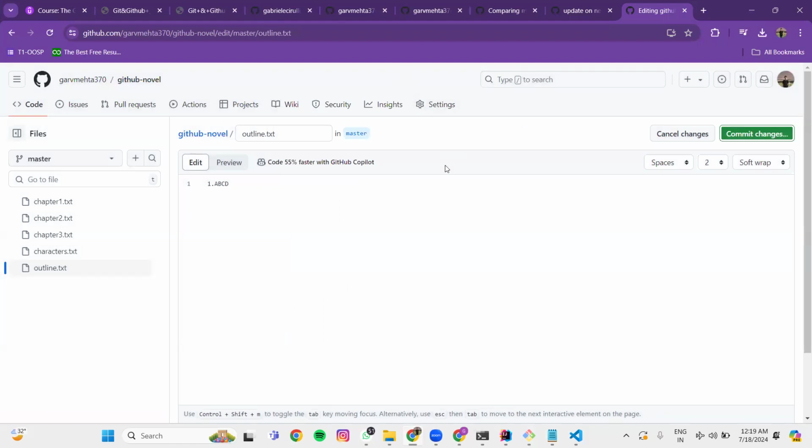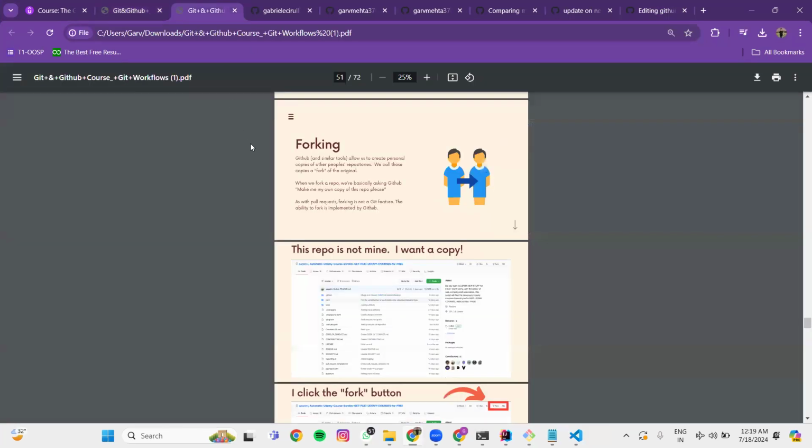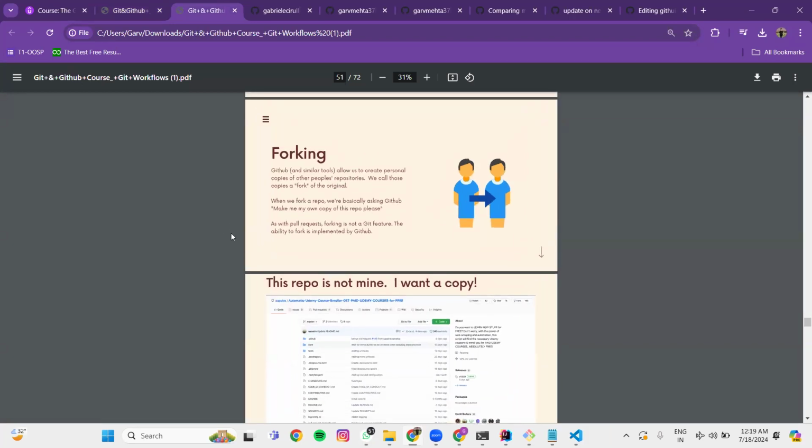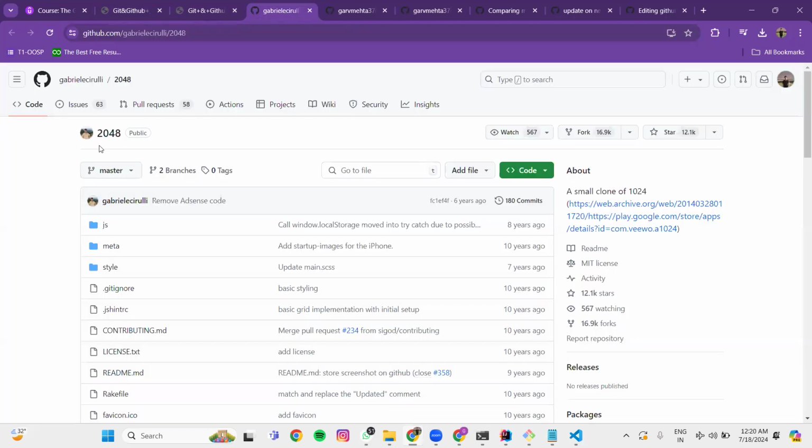Now we have forking. Forking allows us to copy a complete repository to our GitHub. So we have this 2048 game. We have this entire repository from this account. So here we have the option.